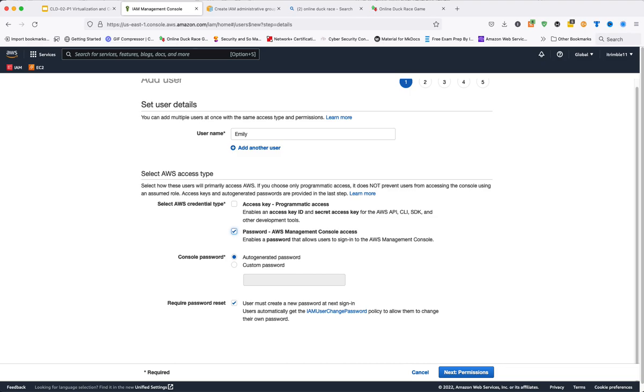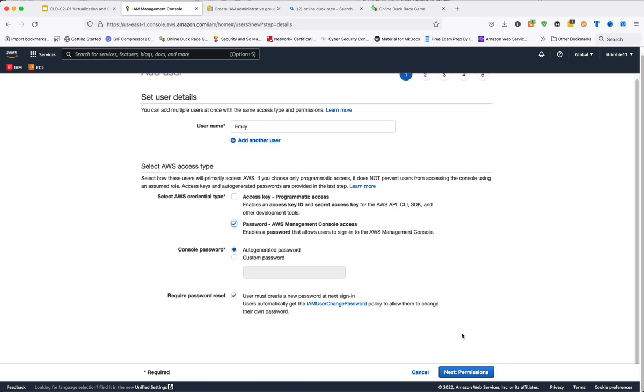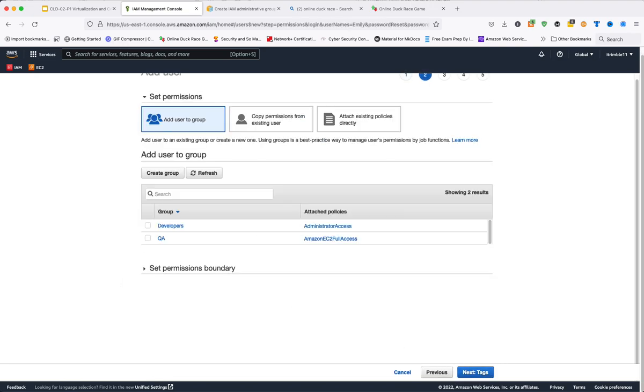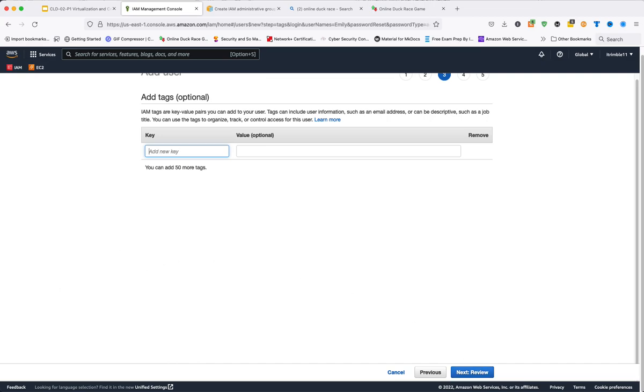Okay, and let's go next to permissions. So it says, okay, which group would you like to add her in? Let's go ahead and add her to the developers group. So I'm going to say next. I'm going to do tags, and tags are a way that I can easily find or look for certain resources. So a virtual machine can be a resource, a user can be a resource, a group can be a resource, right? It's a quick way to be able to find stuff or to logically group different resources together.